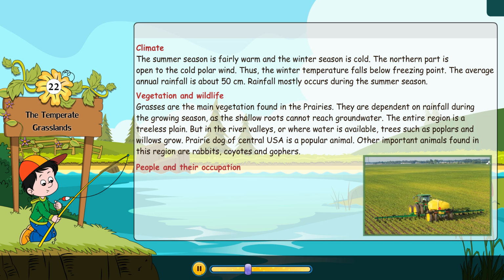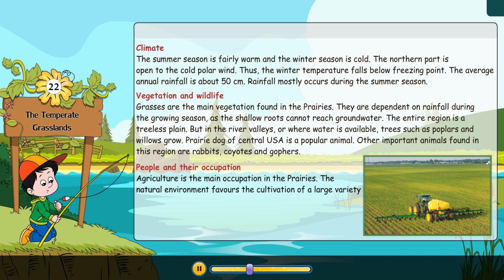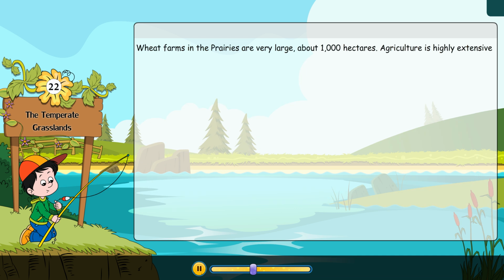People and their occupation. Agriculture is the main occupation in the prairies. The natural environment favors the cultivation of a large variety of crops such as corn, wheat, oats, barley, rye, and oilseed. Wheat is the most important crop. Wheat farms in the prairies are very large, about 1,000 hectares. Agriculture is highly extensive and mechanized.